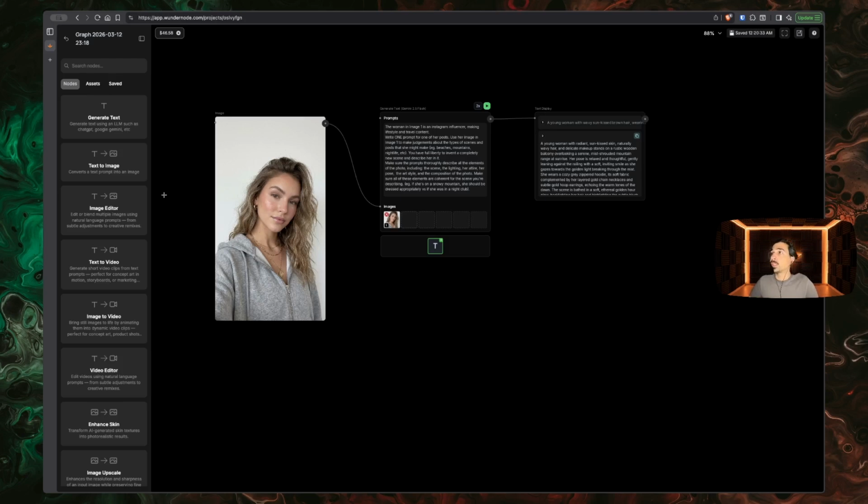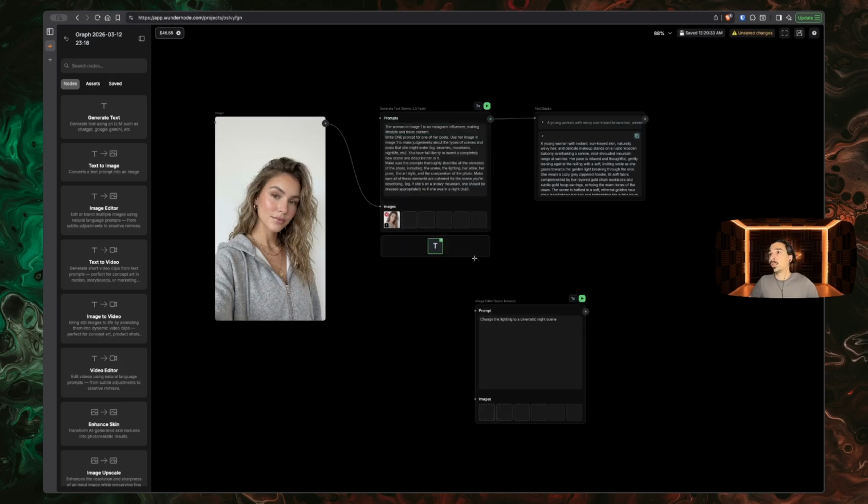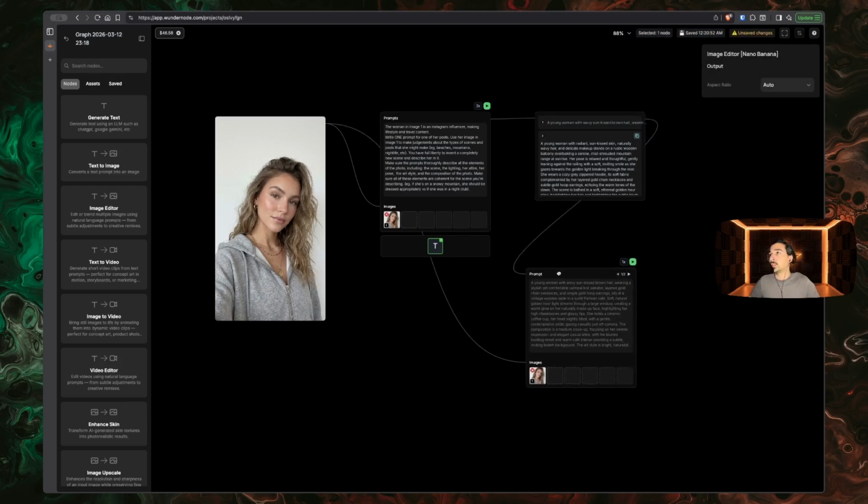Now I want to generate the images for my influencer. So I'm going to drop in an image editor node. I will connect my avatar image, and I will connect the prompts that my LLM generated here.